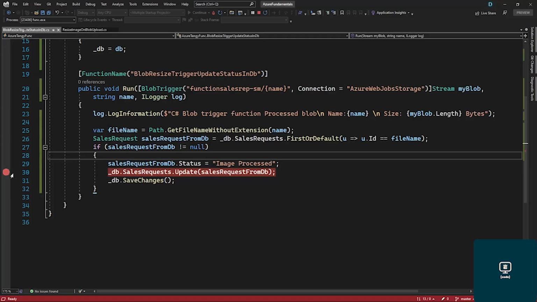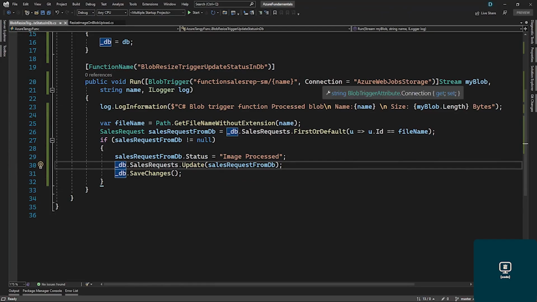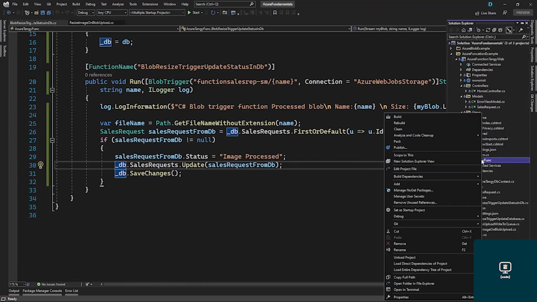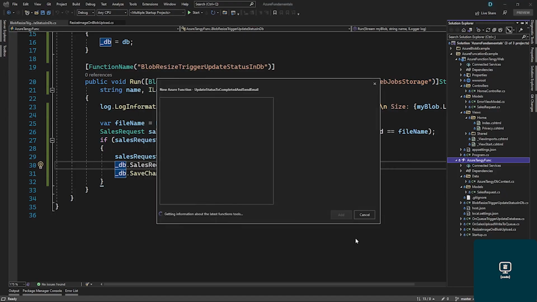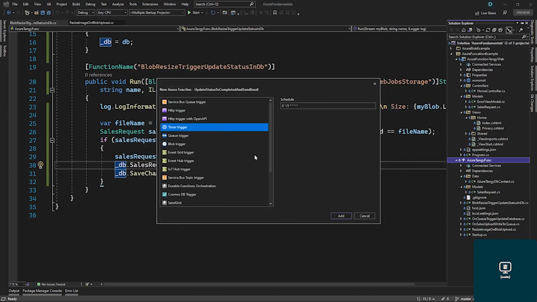So let me switch back to the application, stop the debugging and the application. We will add a new Azure function. I will call this Azure function update status to completed and send email. This will be a timer trigger. Now when you are working with a timer trigger, you have to set a schedule. This schedule basically denotes how often the function should be triggered. And what we have here is a cron tab expression. This expression basically means that the function should be triggered every 5 minutes by default. You can always change that if you want.